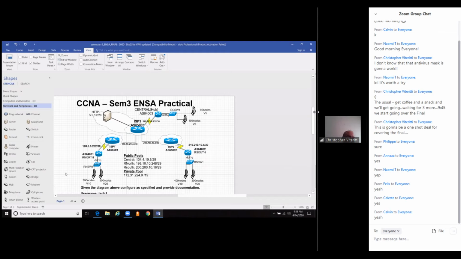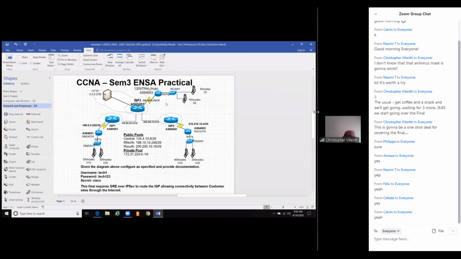Let's go down to the text on the hands-on final. Now you see here, actually, let's stay with the diagram for a second. Over here on Central, you have a .1Q trunk. That means Central's router is going to have at least 4 sub-interfaces. 1 for VLAN 5, 1 for VLAN 6, 1 for a management VLAN between the router and the switch, and 1 to act as a native VLAN between the switch and router.